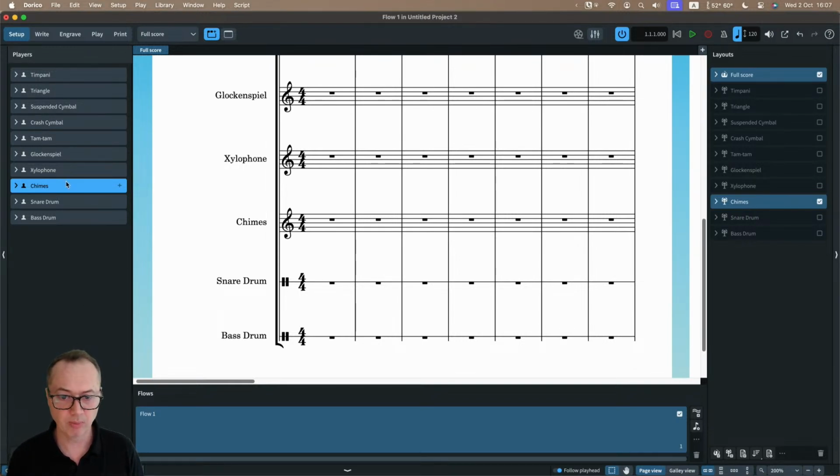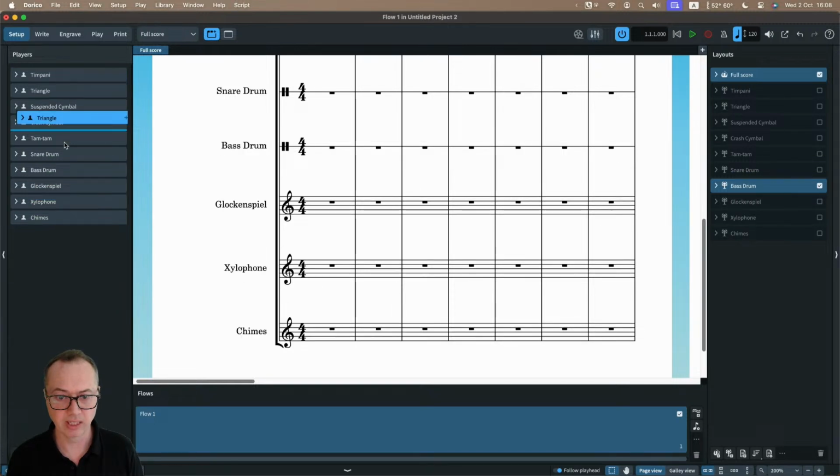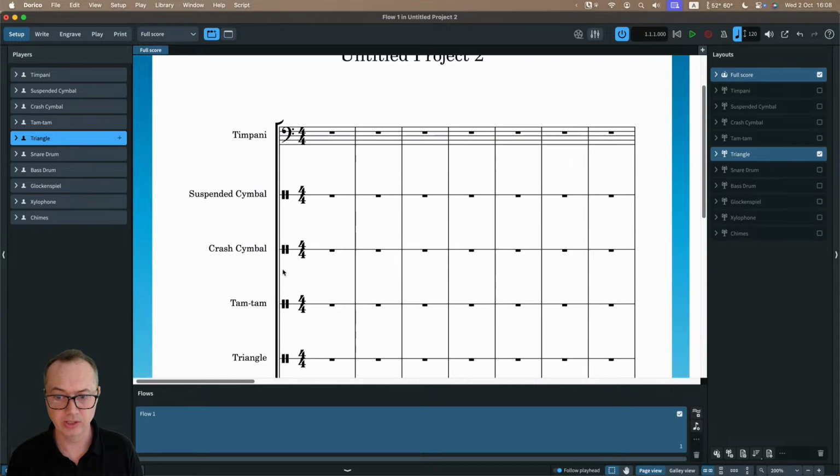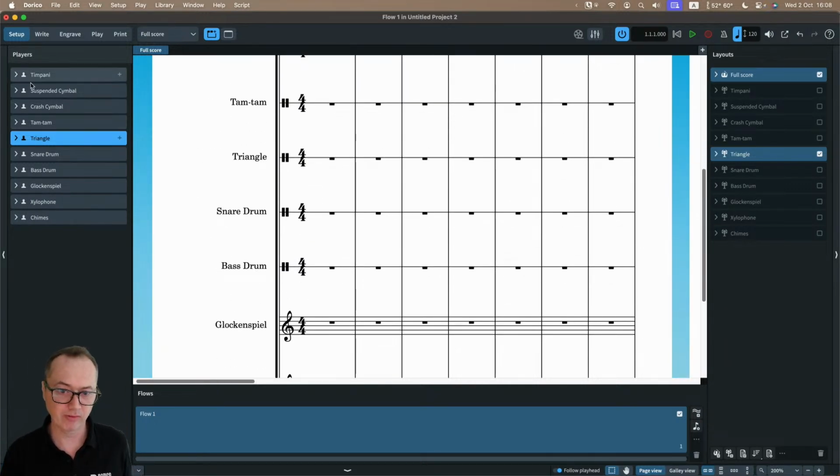And you can sort them just by dragging these here. So if you wanted to drag various players together, then you can just do this, and you can drag, for example, snare and bass and triangle together like that. And that will sort the order on the page. So that's the real simple basics. We've got a one-to-one mapping of the players over here versus the layouts over here. So every instrument has a layout.